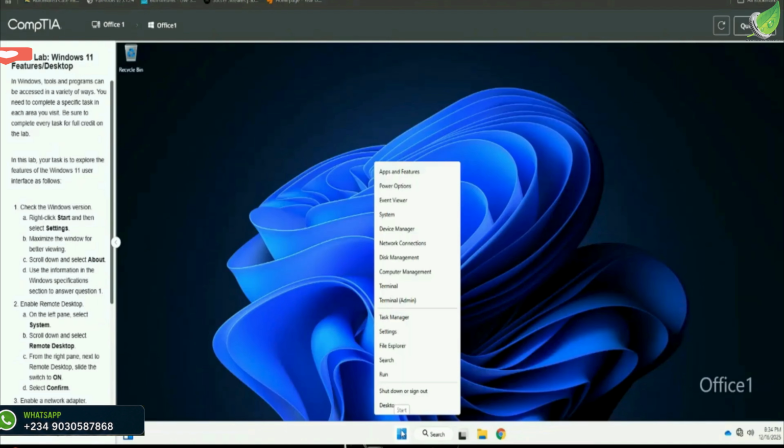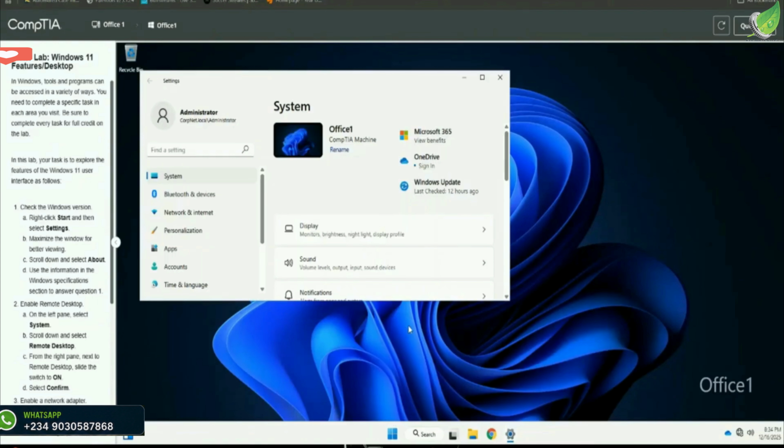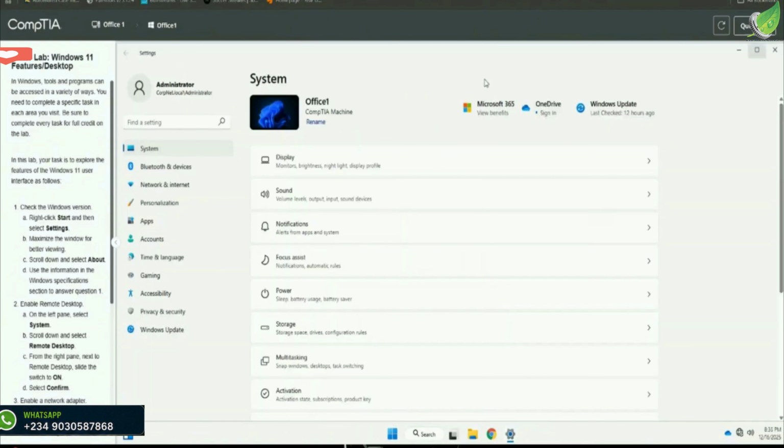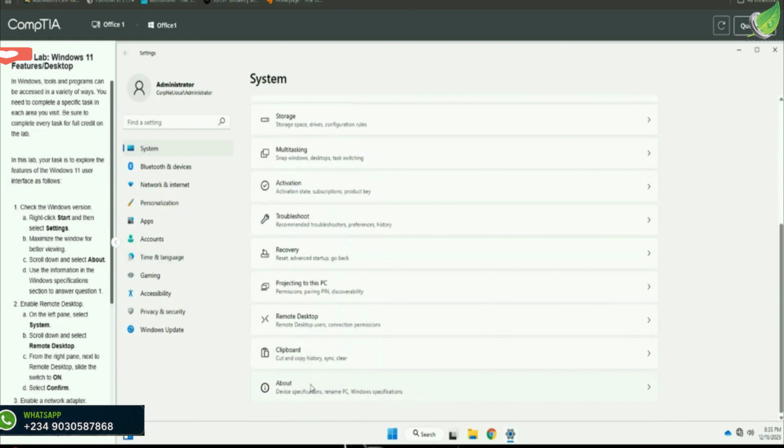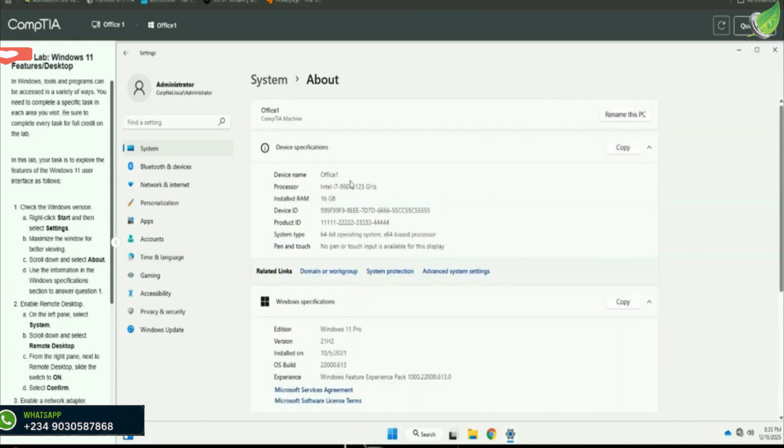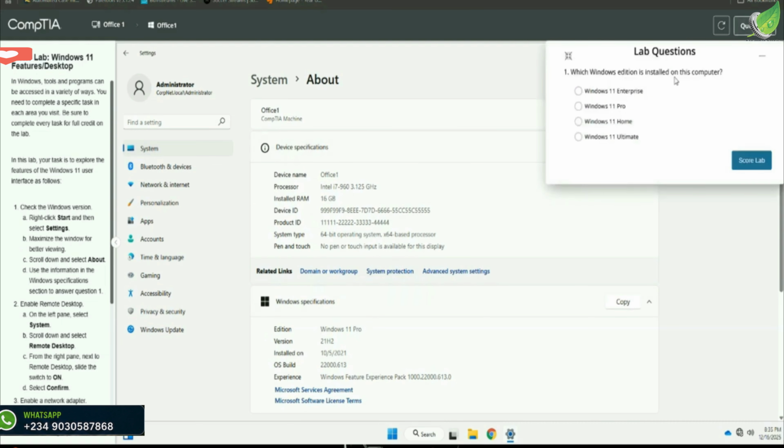Alright, so we want to go to Start and locate Settings, and then let's maximize this so that you see what I'm doing clearly. We want to scroll down and go to About. Here we want to look at Windows Edition. This is Windows 11 Pro, and let's answer the questions. Which Windows is installed? From here it says Windows 11 Pro. Go ahead and select Windows 11 Pro. Let's minimize this and continue with the lab.